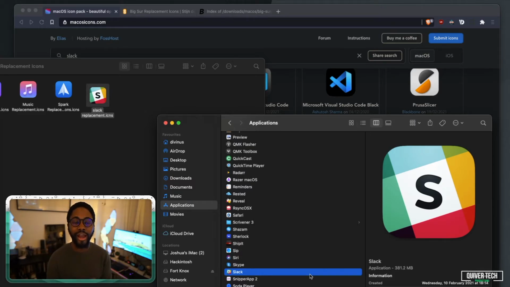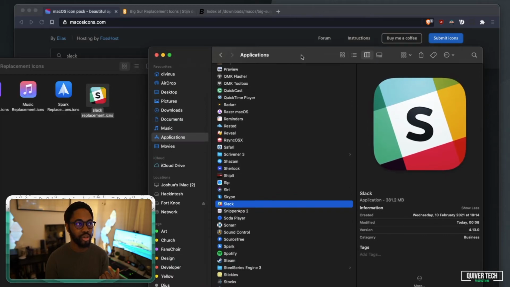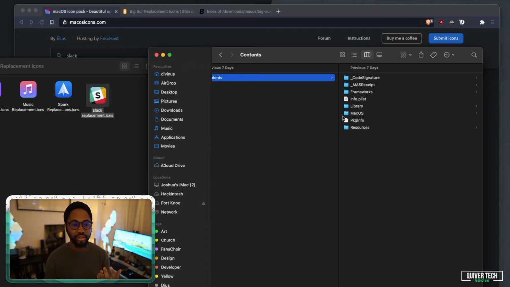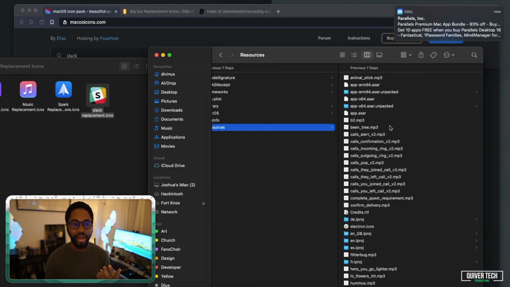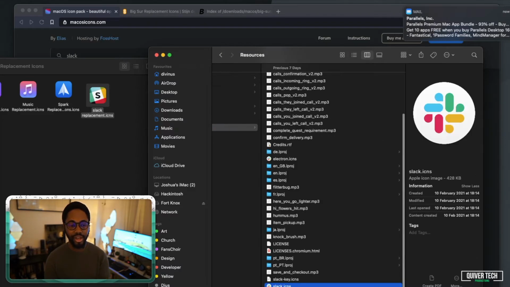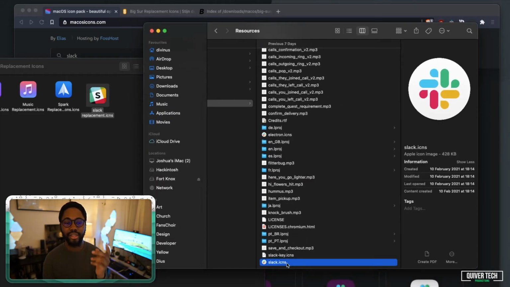Now if you would like to revert the changes you've made yourself, if you want to revert this to the default icon, what you need to do is right click on the app, go to show package contents. Let me just drag this up so you can actually see. Right click on the app, go to show package contents, get into contents, go to resources, and you should be able to find, yep, there it is. So that's slack.icns right at the bottom. So that's the default icon.